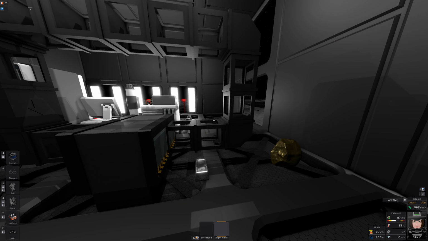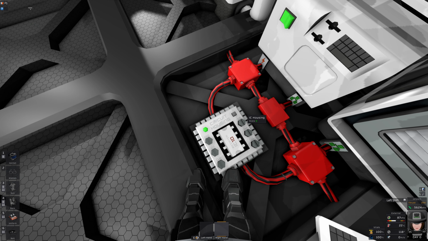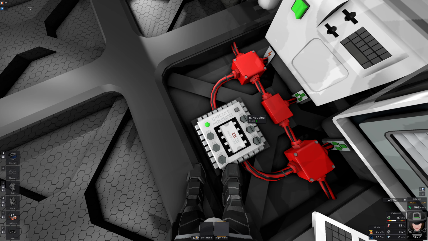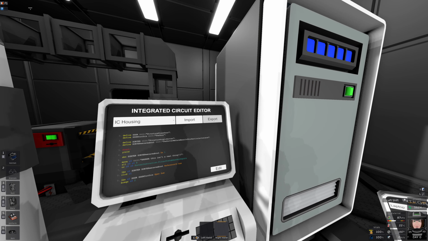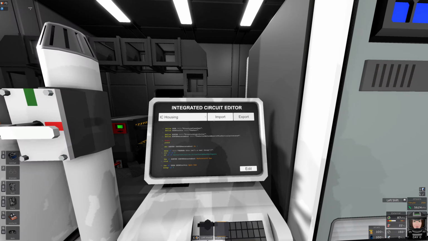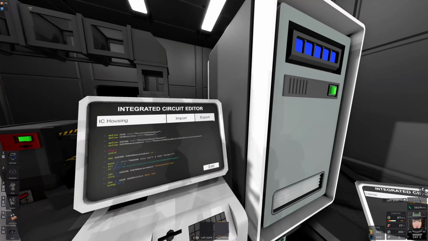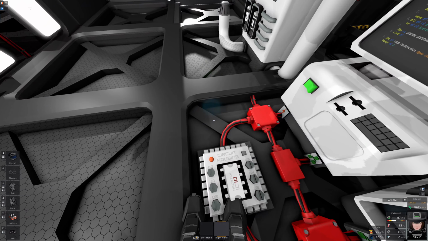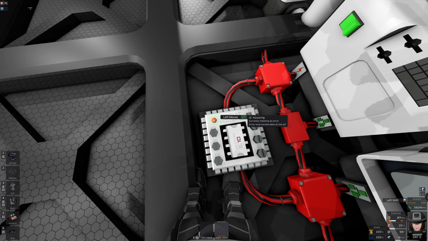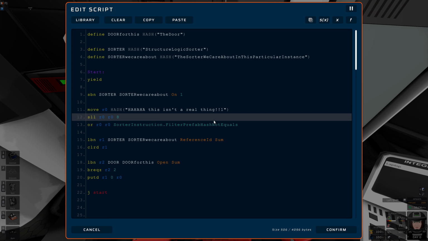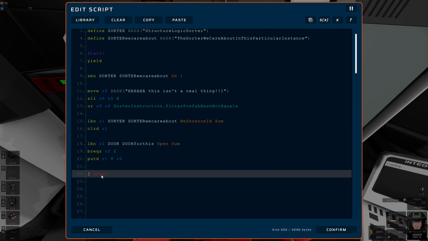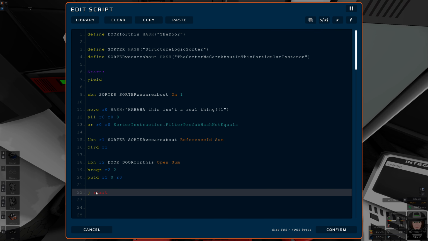Alright. So, the IC housing. What happens if we program something that doesn't make sense? Something as minor, for example, as misspelling, upper and lowercase matters, you know? Oh, what's that? Oh, right there. Error, incorrect variable at line 22. 22 is saying jump start. Start doesn't exist. Incorrect variable.